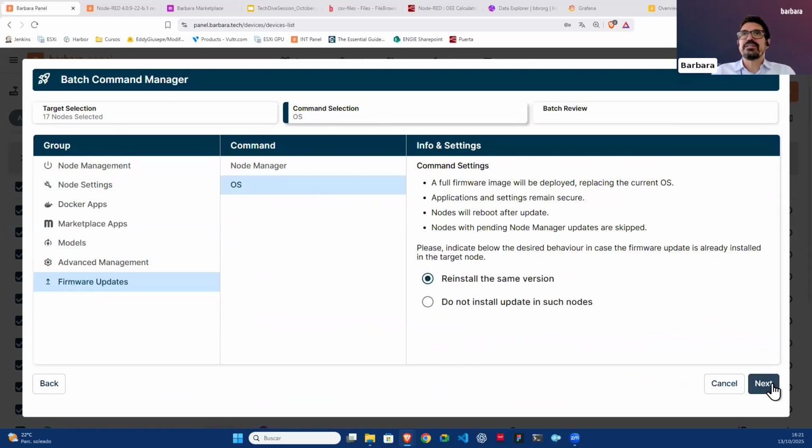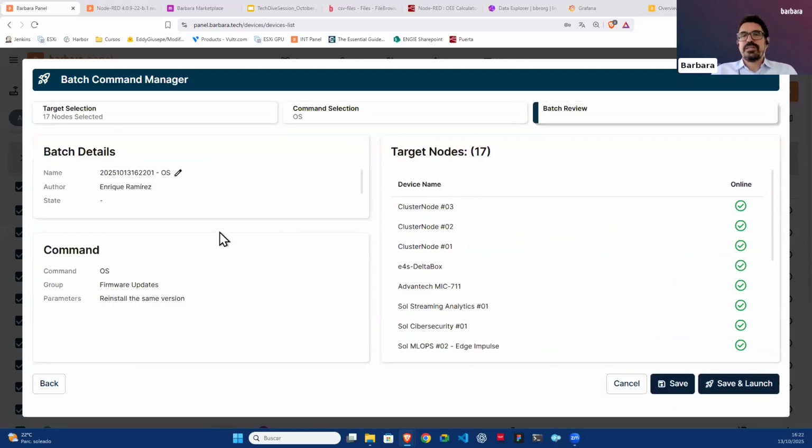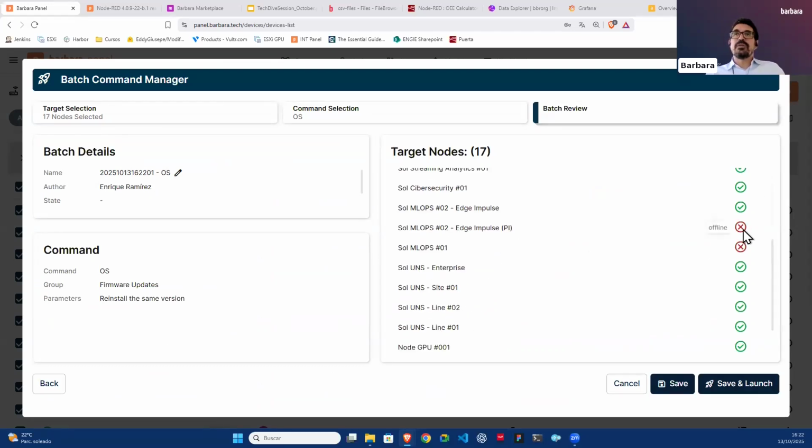If I want to check that, when I do that, I will see the command here, the detail of what I'm going to do, even when I have some nodes that are offline. In this case, I have a couple of edge nodes that are not connected to the system, probably because they are powered down or they have some communication problem. And it's not a problem. This is not a problem for Barbara. We are an edge platform, so we are used to handling this kind of situation.